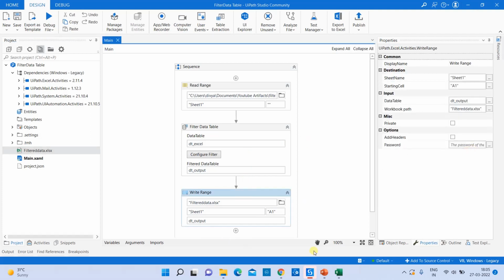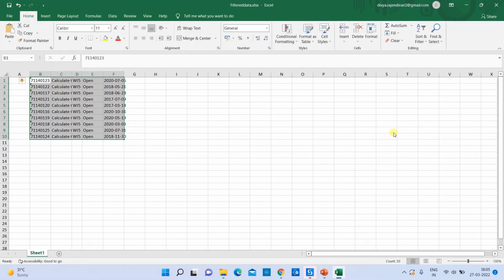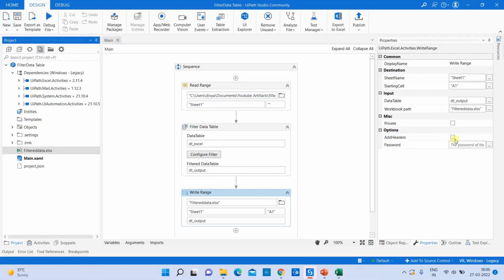If you see in my output, the column name is missing because I have not checked that in the options here. That's the reason. I hope the session was interesting and you got very good knowledge about the filter data table.